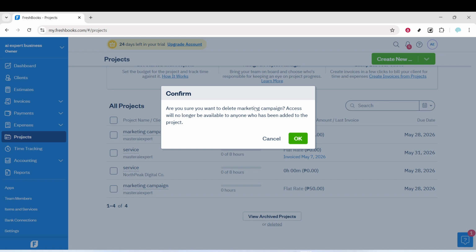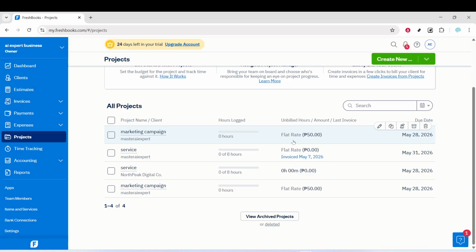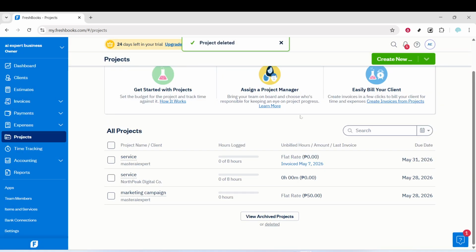Finally, confirm deletion. A confirmation prompt should appear asking if you're sure. Read it carefully. Some platforms offer an archive option, while others require you to type the project's name to proceed. If you're absolutely certain, approve the deletion. This is your last checkpoint to prevent accidental loss.